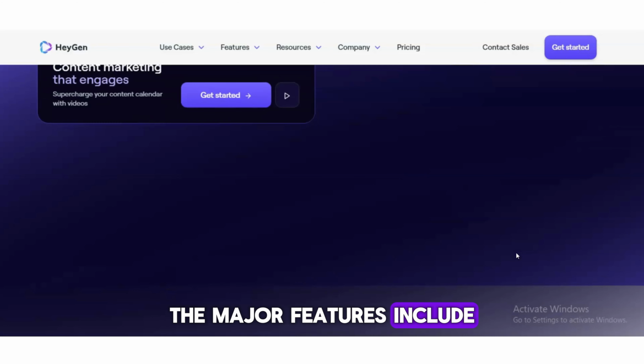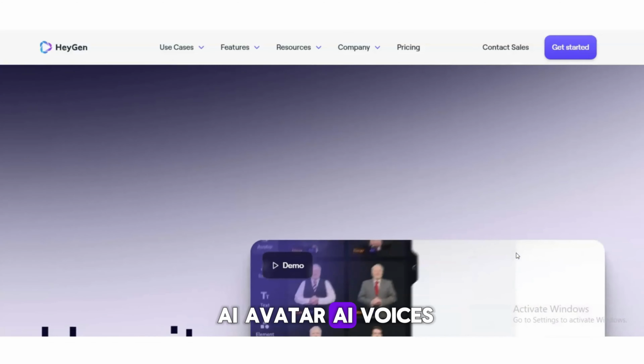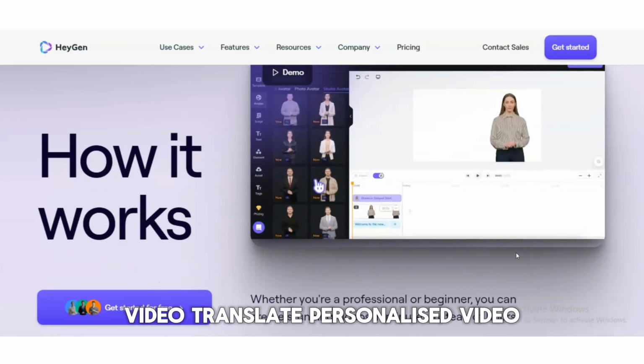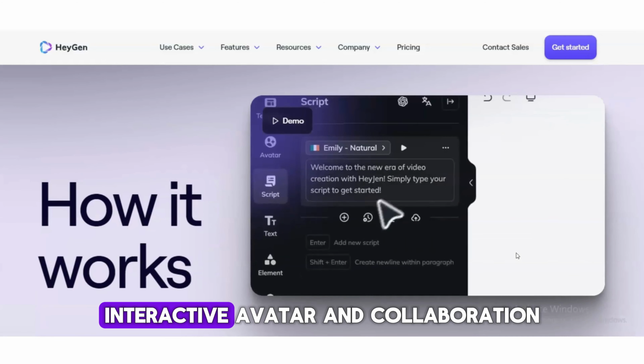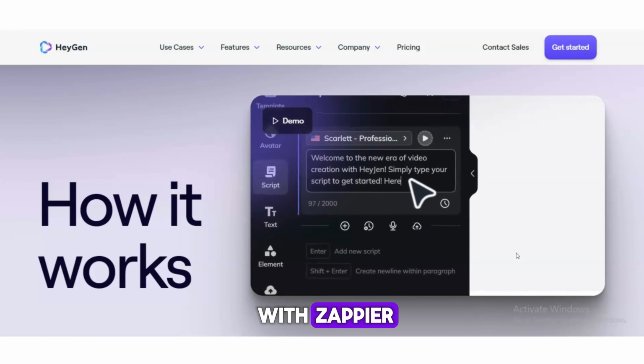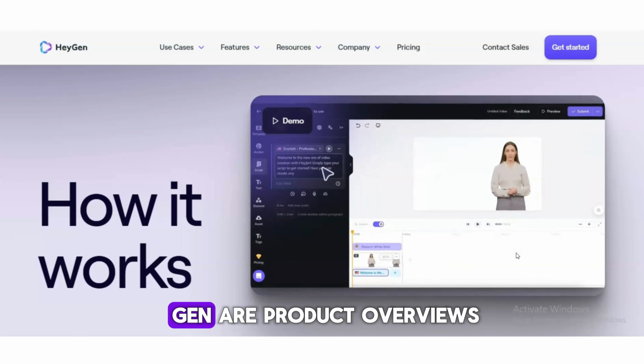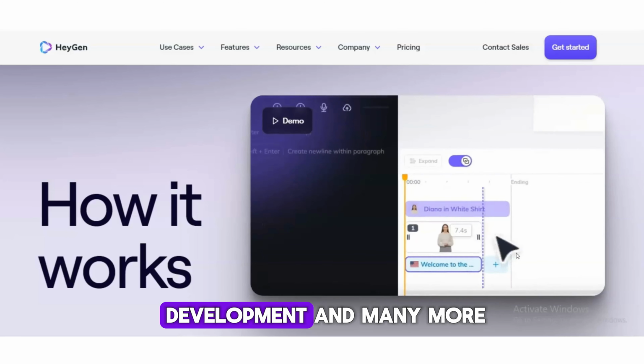The major features include AI avatar, AI voices, video translate, personalized video, interactive avatar, and collaboration with Zapier. The use cases of Heygen are product overviews, scaled outreach, learning and development, and many more.